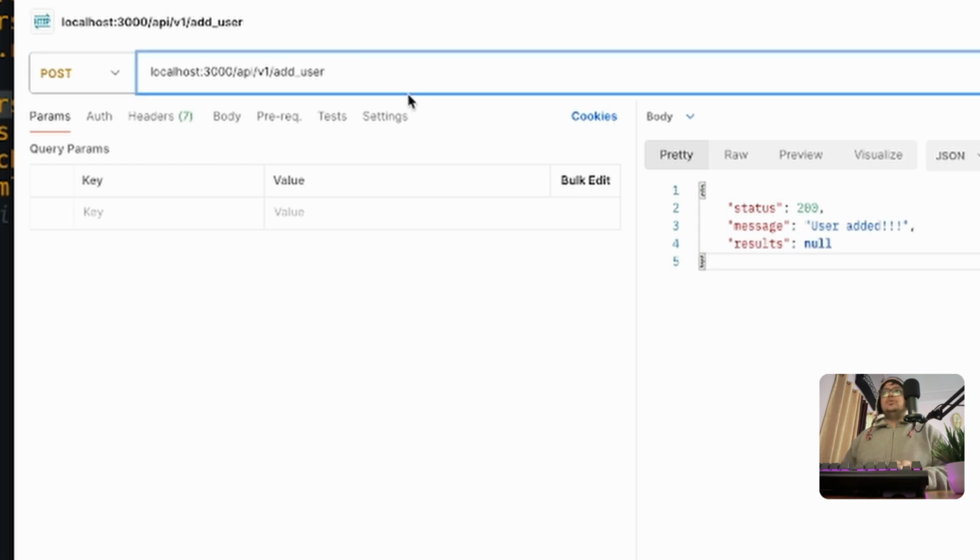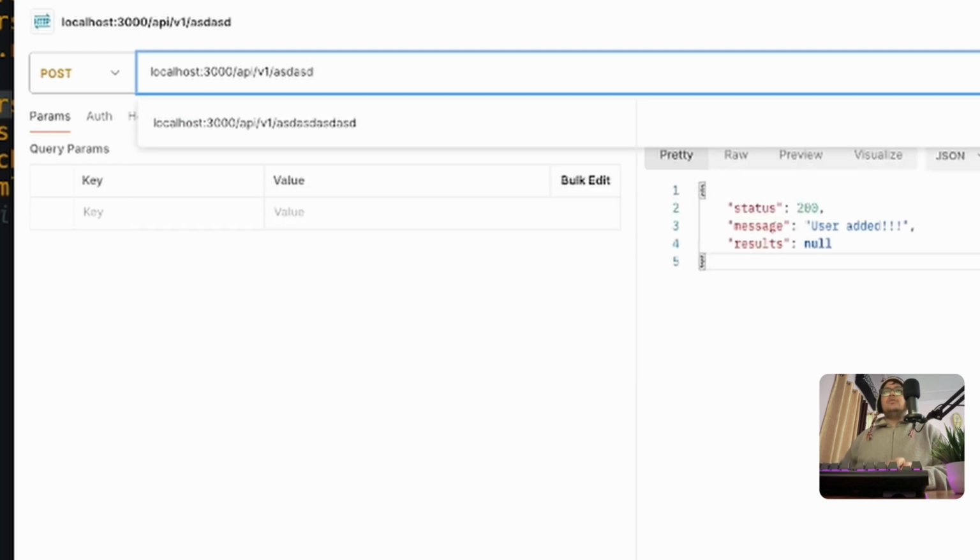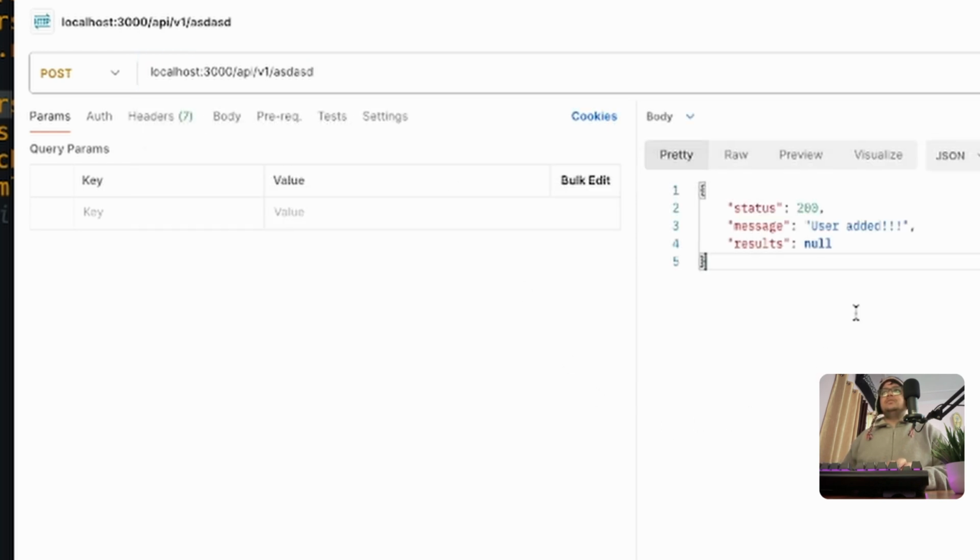And so let me just show you how the catch-all route will work. So if I request any other route other than the specified ones, what it does is it will return us this, endpoint not found.